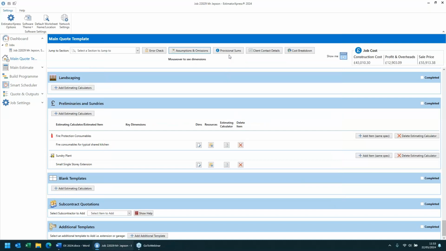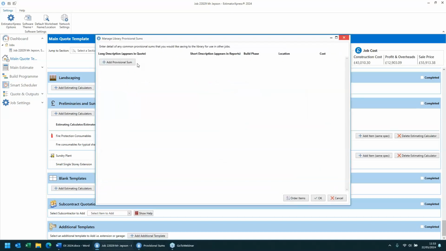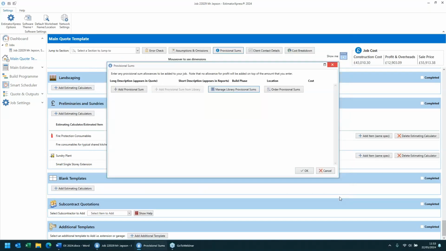So we've done a similar thing now with provisional sums. So the same option: you have the option of going into a library, adding in a provisional sum to the library, and then that will be available for all future jobs. So, I mean, the cost probably won't be the same job to job, but the type of things that you allow for provisional sums, and so the descriptions and the build phase, for example, will probably be the same job to job. So you can set those up in a library and save yourself typing them out each time.